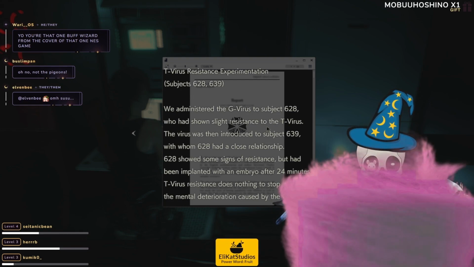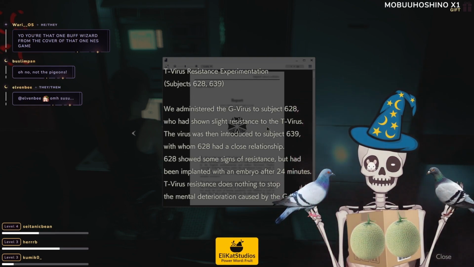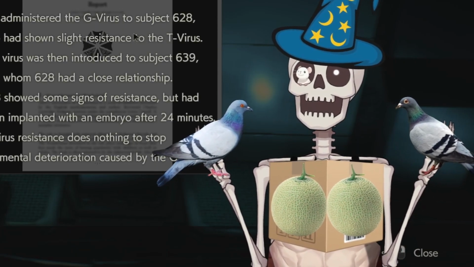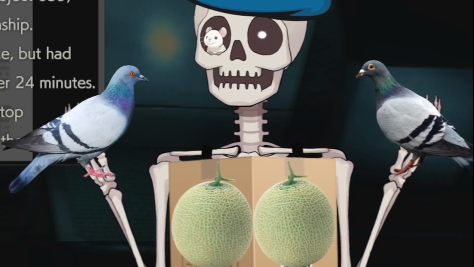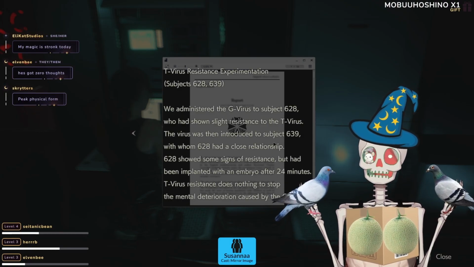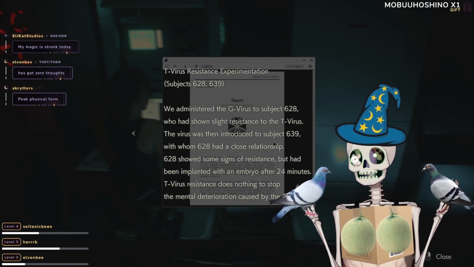We administered the G virus to subject 628, who had shown slight resistance to the T virus. What a twist! Oh my god. He's got it all! Peak physical and mental form, I would say.